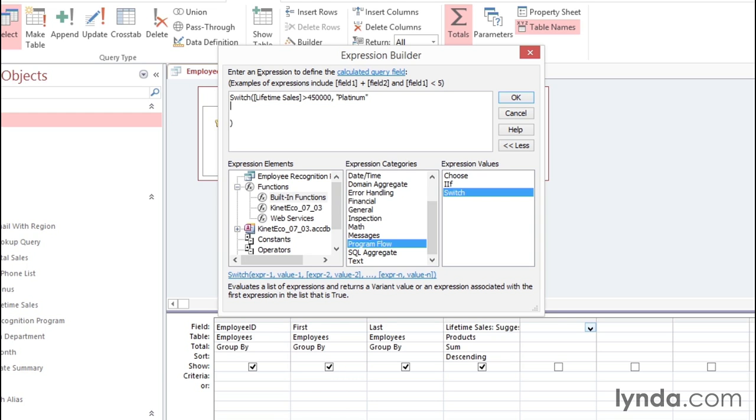So I'm going to press Enter a few times to move that closing parentheses down, and I'm going to come back up here to the beginning of the switch function, and right before the square bracket, I'm going to enter this down as well. So now let's go ahead and enter in the second pair. Again, we'll start typing in an open square bracket, and then lifetime sales, and I'll press Enter to accept that. This time we're going to compare it to the value of 400,000.